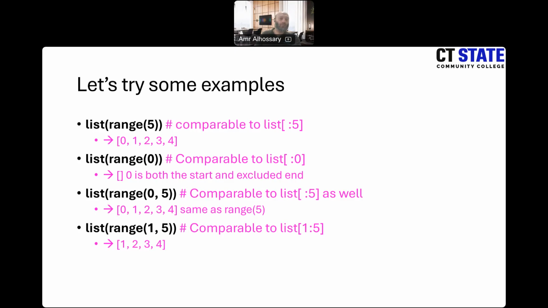And the last one in this slide is range from 1 to 5. This will exclude 0. We start from 1 up to 5 excluded, exclusive, which means up to 4, as we used to do when we wrote list of 1 to 5. So 1 is inclusive, 5 is exclusive. This will generate 1, 2, 3, 4.